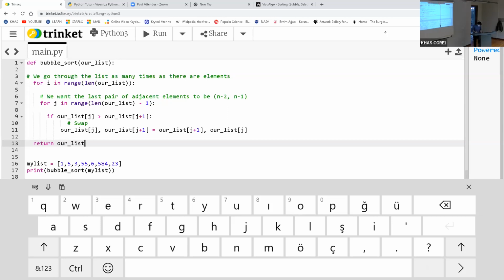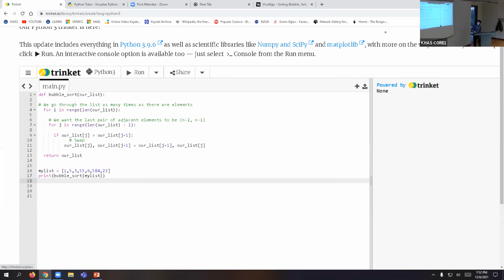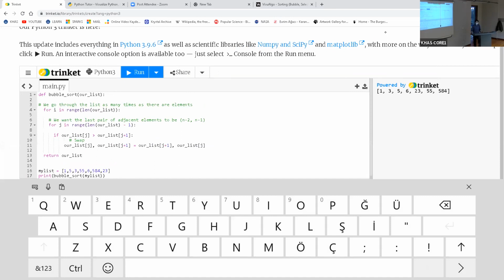Okay, I think it should function fine now. Because without return, it just gave us the result None. Now it should give us a sorted list. Good job.